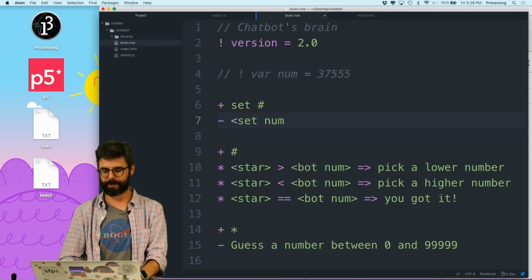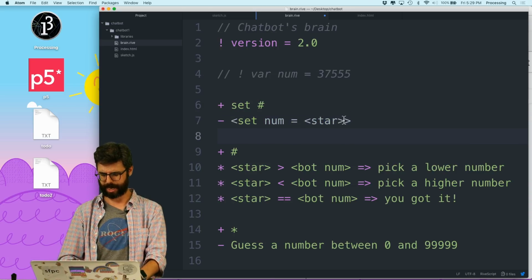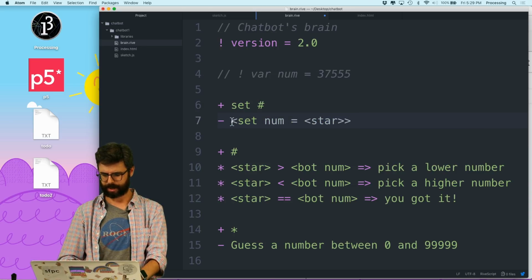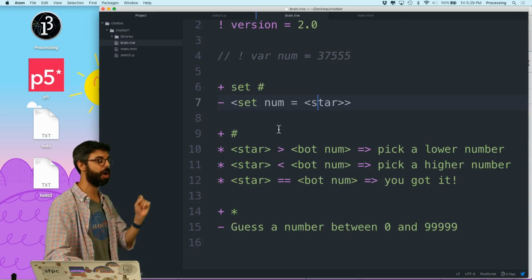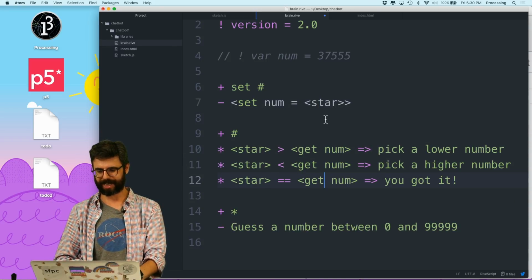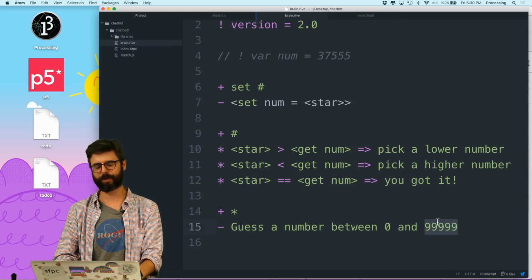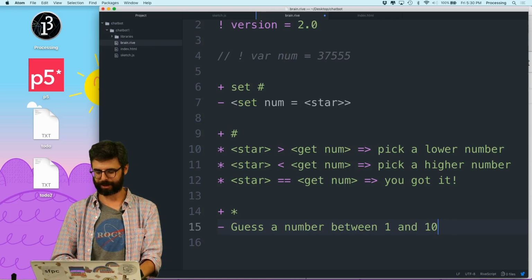set num equal star. So this will actually, did I get this syntax right? Looks like something might be weird, but I think I got it right. So set num equals star, and then now I can change this from bot num to get num. So let's see, and let's make this pick a number between 1 and 10, just to make things a little simpler here.